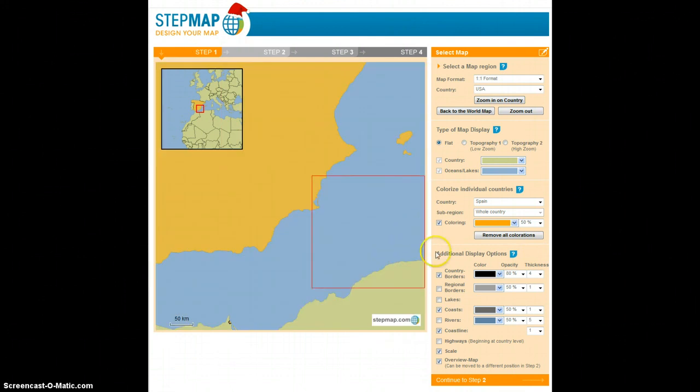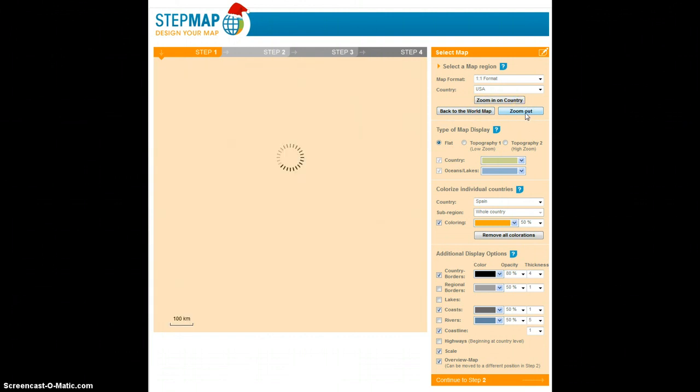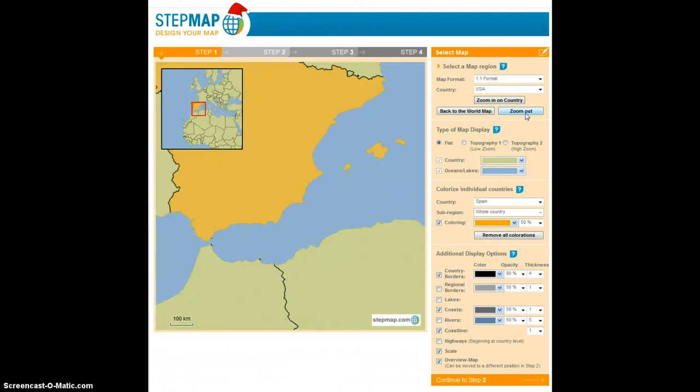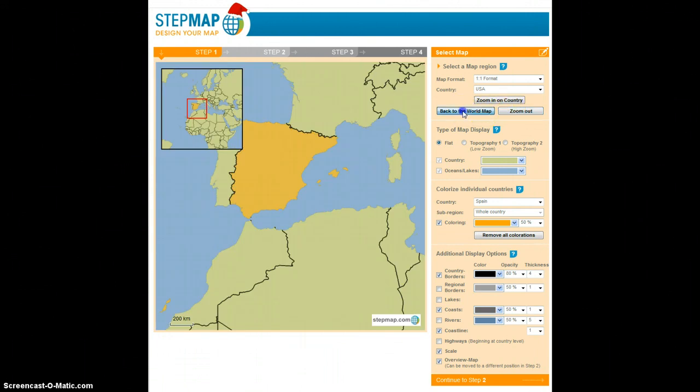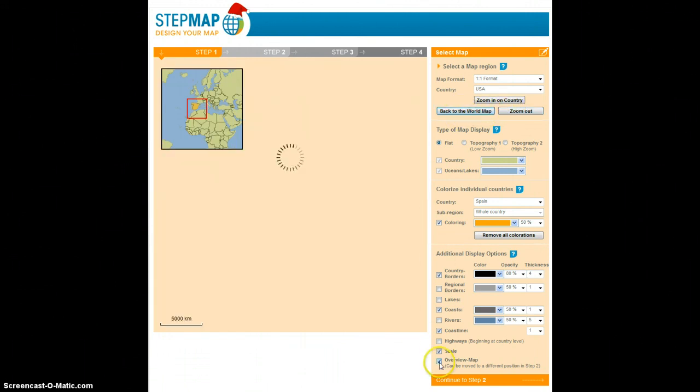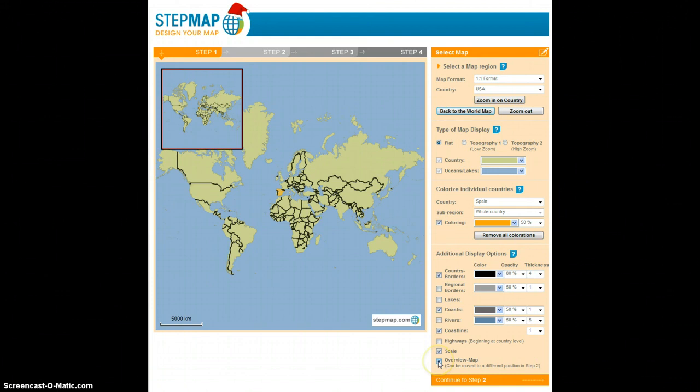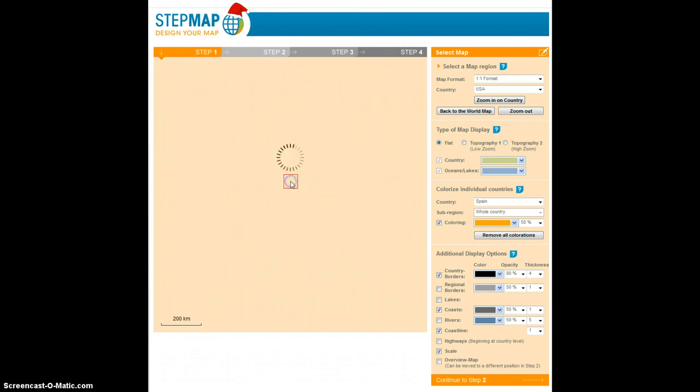I will show you one last feature in step 1, which is very useful. You can of course always zoom back to the world map or zoom out one step. If I zoom out one step, as you see, it's going to zoom out step by step. But of course you can also zoom out to the main map again, to the world map. And on the world map I don't need the overview map obviously, so I disable it. I'm going to zoom into Germany in this case.